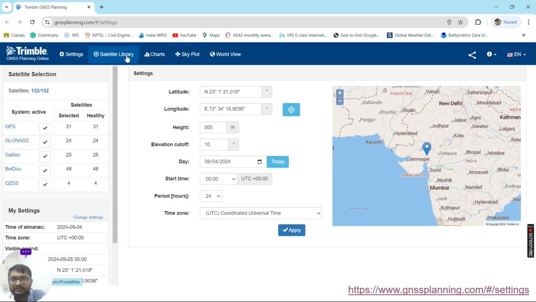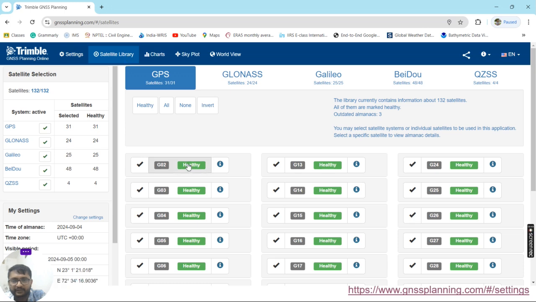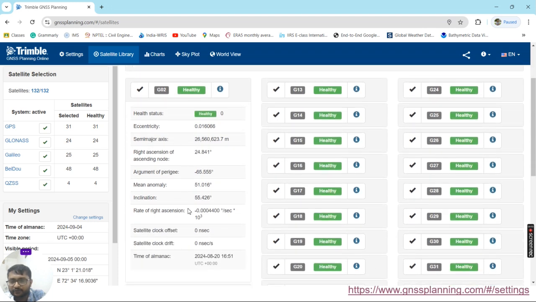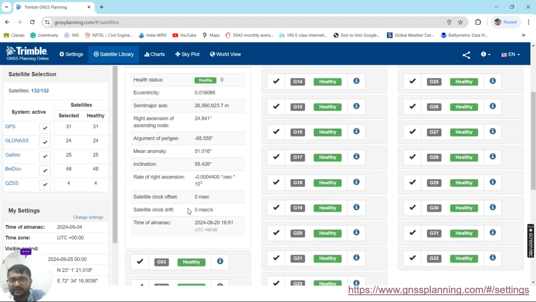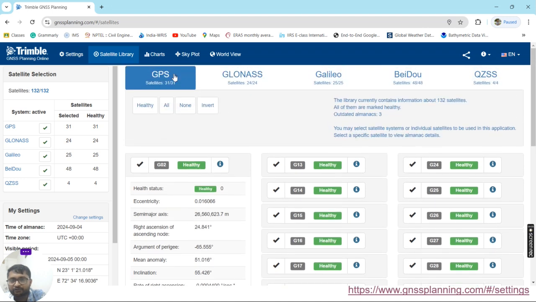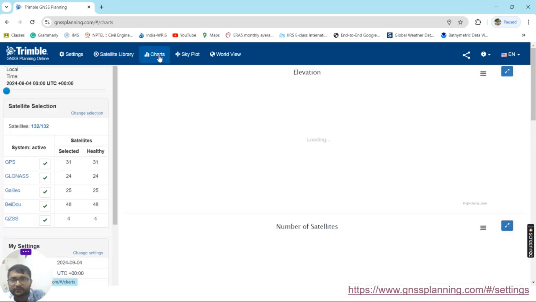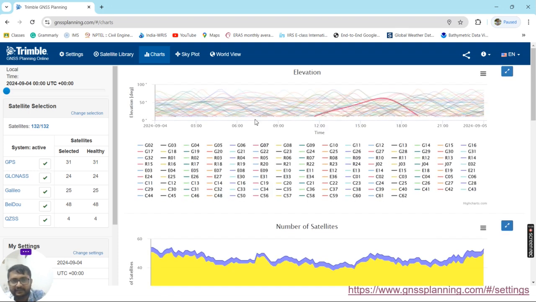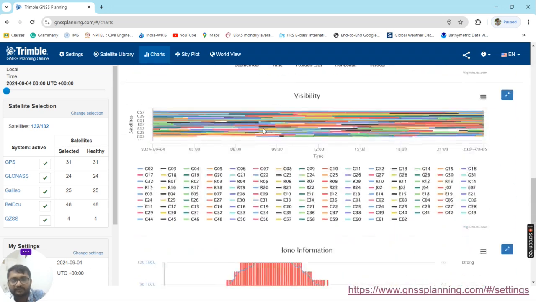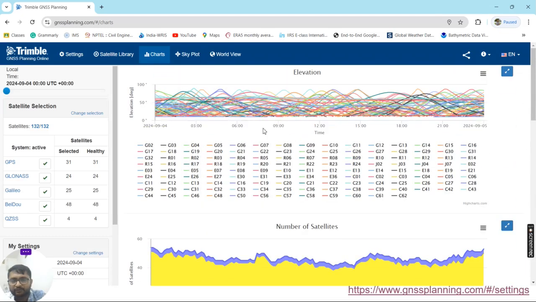After that, you can go to satellite libraries. You can also see whether the satellites are healthy or not. If you click on any particular satellite, it will give the parameters of that satellite in detail: the clock parameters, the location of the satellite, the eccentricity, everything. Then you can go to charts, and it will show you how many satellites are visible at that time, the elevation angle of those satellites, and the DOP values, which we will discuss later in this lecture.